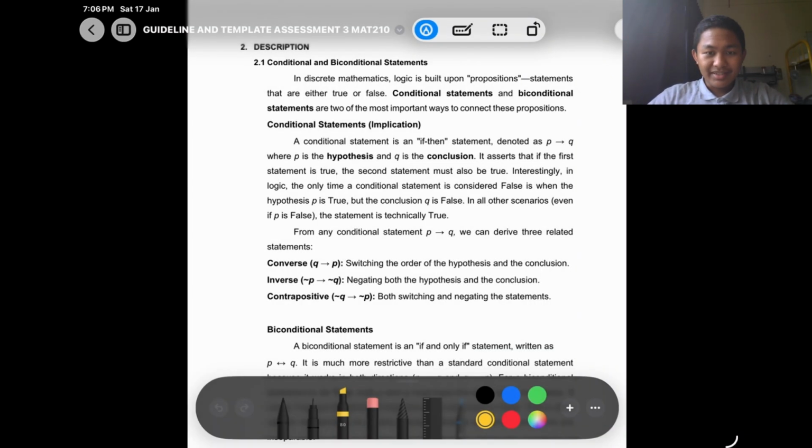In discrete mathematics, logic is built upon propositions, statements that are either true or false. Conditional statements and biconditional statements are two of the most important ways to connect these propositions.